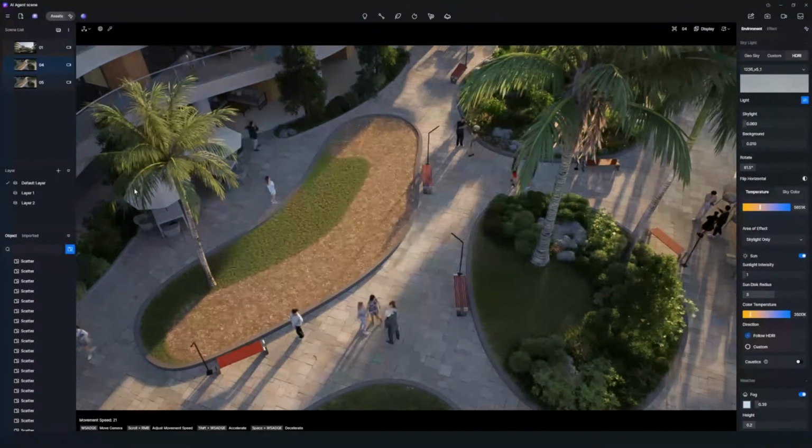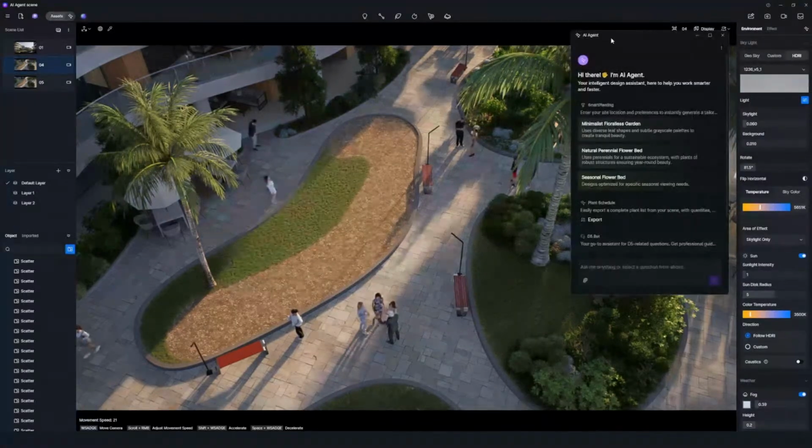So first up, let's talk about the AI agent. You can find the AI agent on the top left toolbar here. So basically, the AI agent is a smart design assistant. And the big news is that we've integrated a massive worldwide plant database into it and created the smart planting feature. So you can stop searching the internet, and let AI find the best local plant species in seconds for your landscape projects. Right now we have 3 vegetation styles to choose from. In this case, I'm just going to choose the second one.